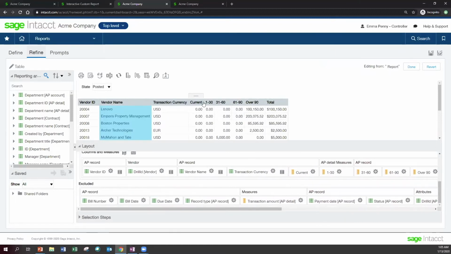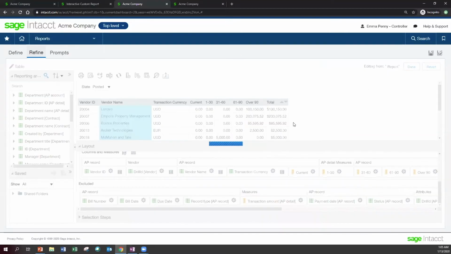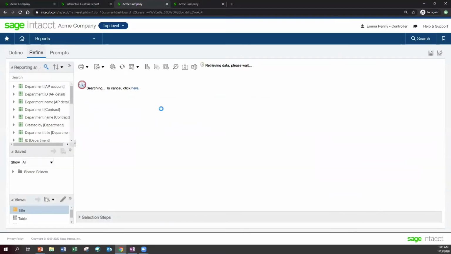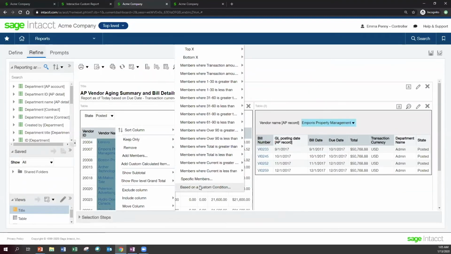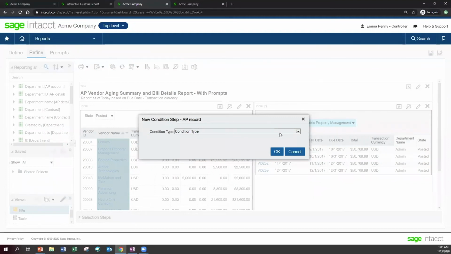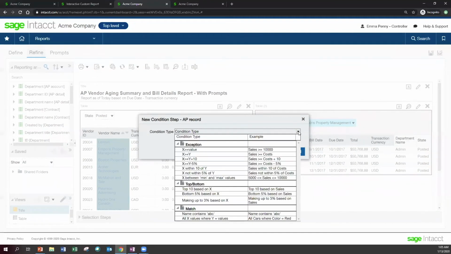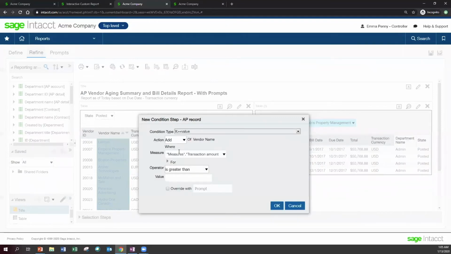And now, as a final step here, actually no, 2 other things. We want to add in a condition to filter out accounts over or under a certain amount. So we're going to add that keep only rule that we were talking about earlier. For the keep only rule, let's say we want to keep only members that are over a certain amount, where the transaction amount, or you can also do total. So let's say total is greater than, let's say, 5,000.